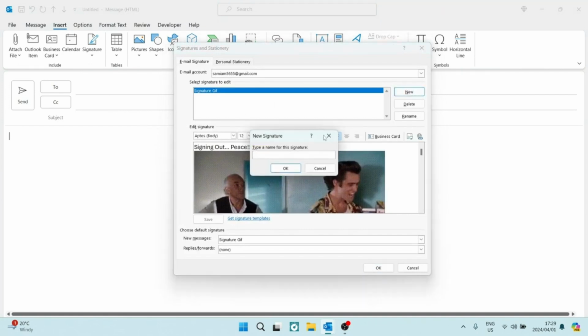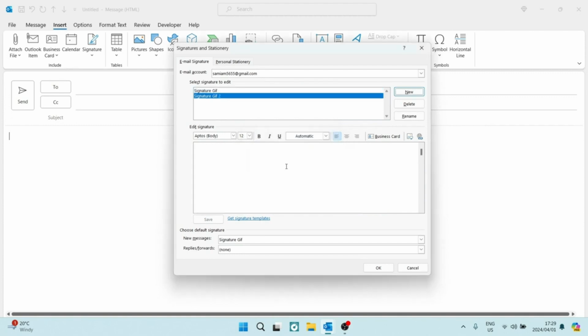So on the right hand side, you're going to tap on new. You're going to give it a name. So let's go signature GIF, and we're going to name it number 2, and we're going to say okay. Now what you're going to do here is you are going to type in whatever you want your signature to be. So let's go Sam I am is out. Give it some exclamations, and then you want to just hit enter. You want to jump to the next line.